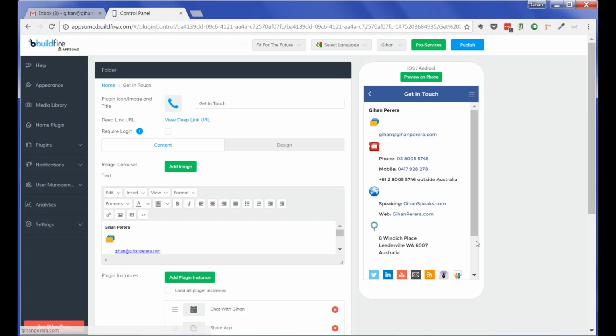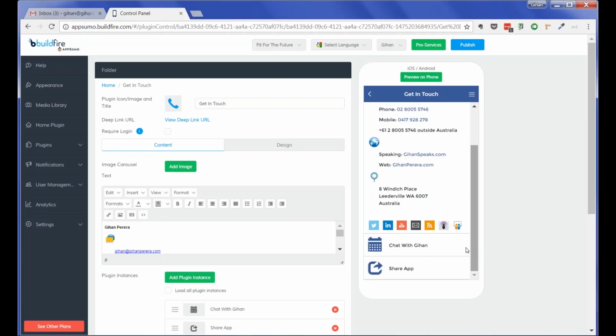Mobile there, they can go to websites, and then right at the bottom here, this is where I've got the chat with Gihan, and when you click that, which I don't think works in the preview, but it'll work in the real app, it goes to You Can Book Me, and they can book something on my calendar.